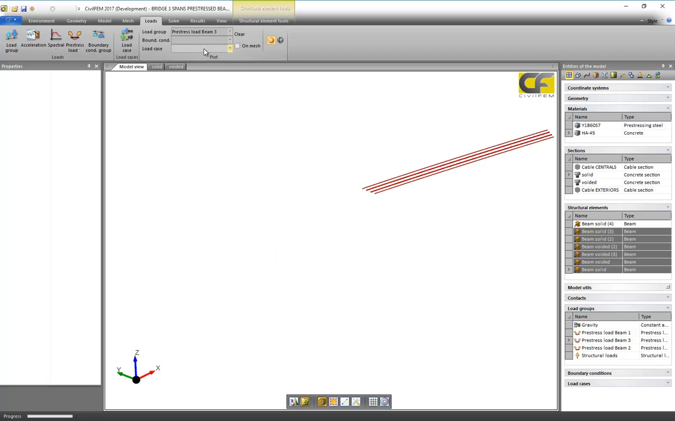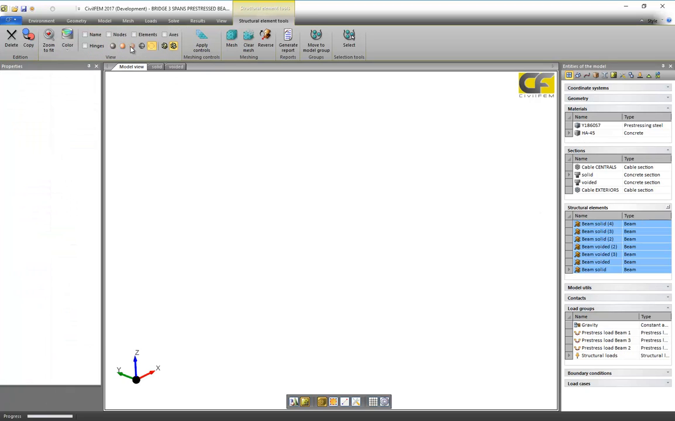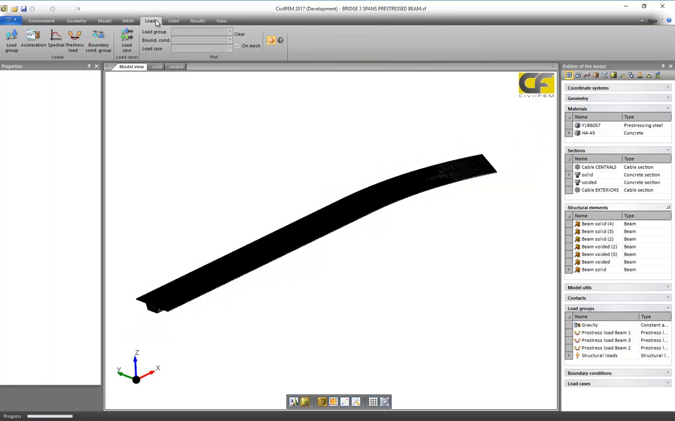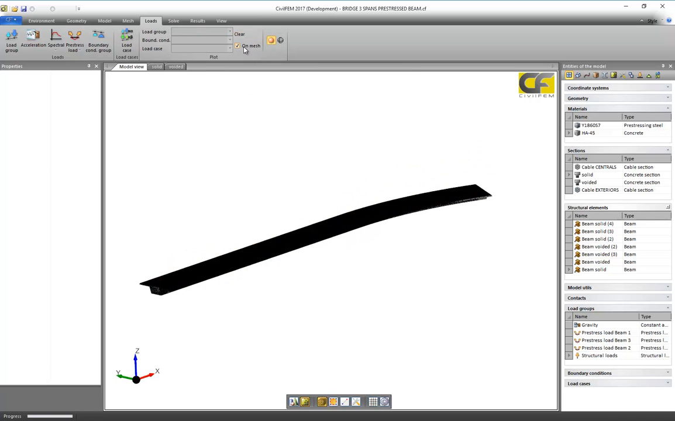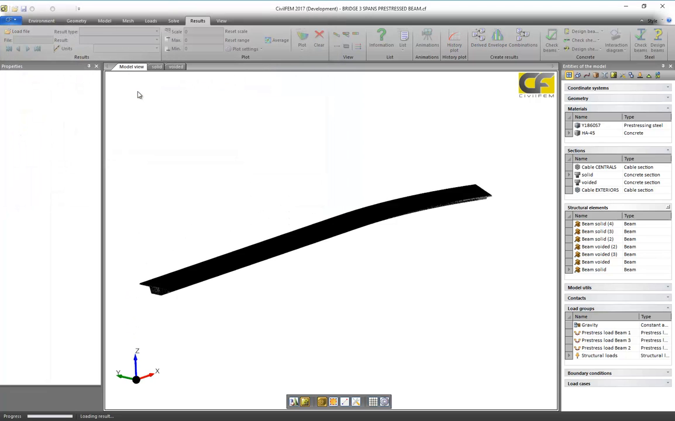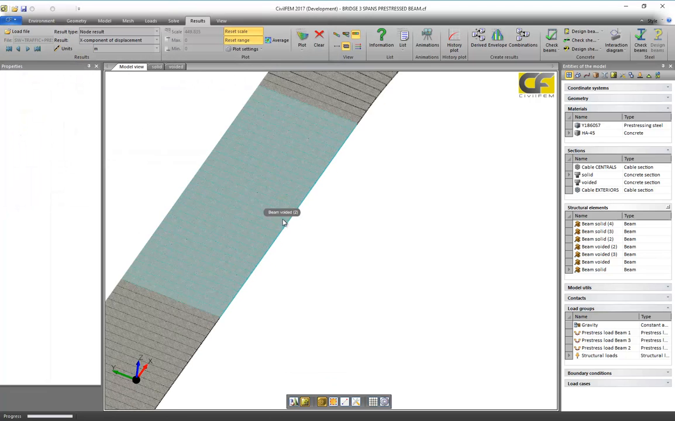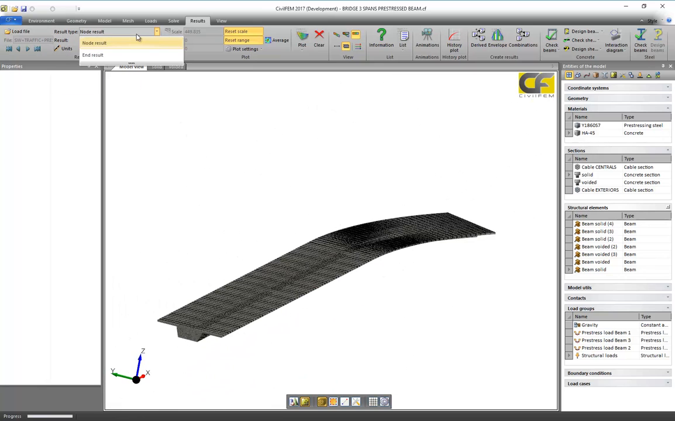For the 3 spans, and then we have defined the traffic loads. Okay, here we have it, and we have defined traffic loads, and the results are the same. We just need to select our last result, and in this case we can plot nodal results.